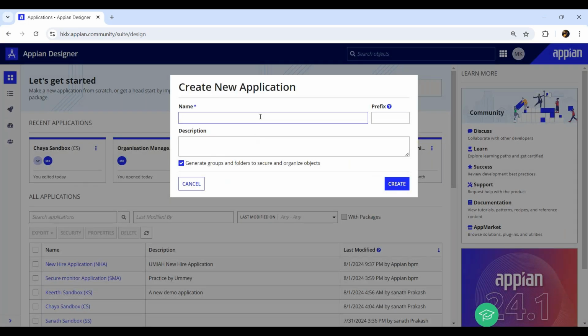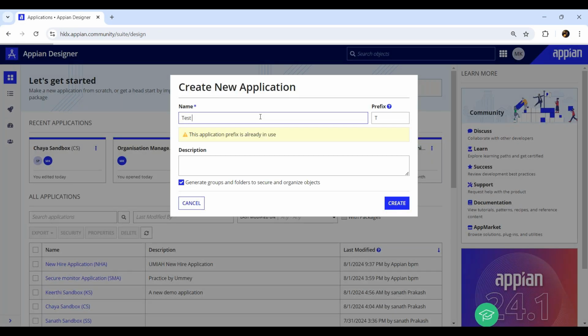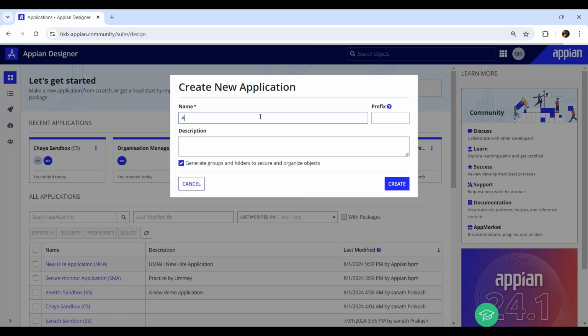Let's say I give it a name. This is August, so I'll say August 2024 training app. This is the name of the application we put in. What Appian does is auto-generate a prefix. If you want to change the prefix, you can change it. Whatever objects we create in our application, those object names will start with the same prefix that you add here.